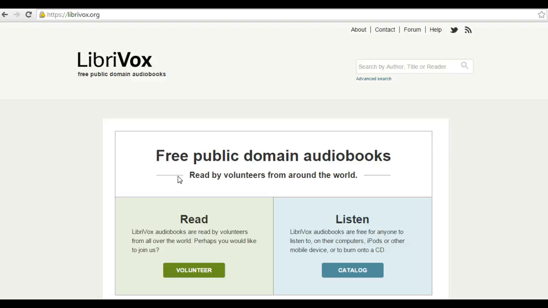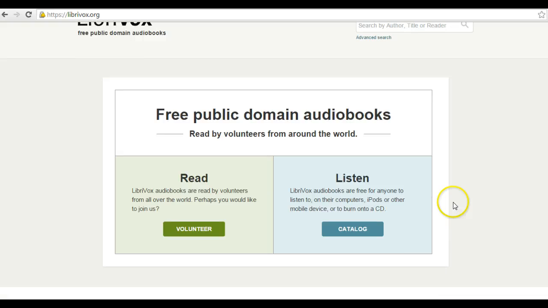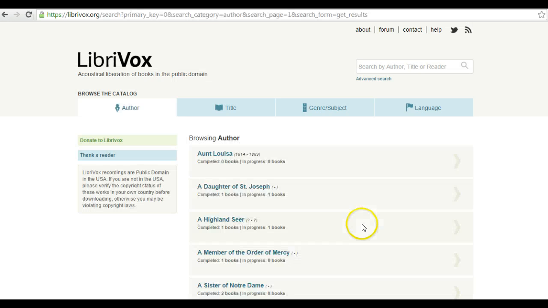If you, as a reader, would like to volunteer, you can click the volunteer button here, follow their rules, and read individual chapters or entire works or poems or whatever it is that's out there that's in the public domain, and it becomes available for others to listen to. If you're the average person, you're probably not going to do that, but you may well be interested in listening to some works. So I click back on the old catalog again.